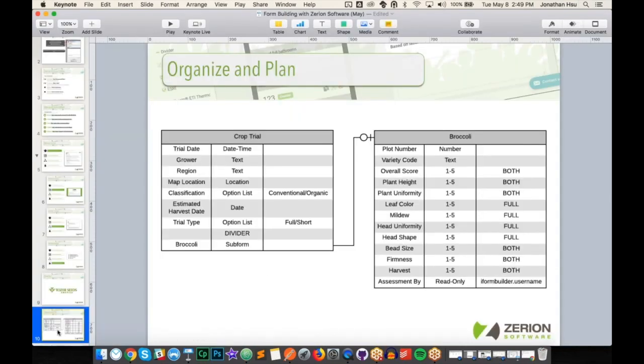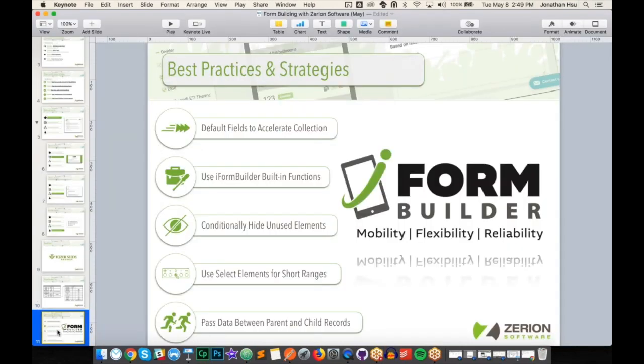All right. The last thing I want to talk through in this webinar, very quickly, is I wanted to recap briefly and go through some best practices and strategies. These are just going to be highlights of some of the techniques that I went through today. The first one is you want to default fields. This is going to allow you to accelerate your data collection. We saw this with the crop trial timestamp.